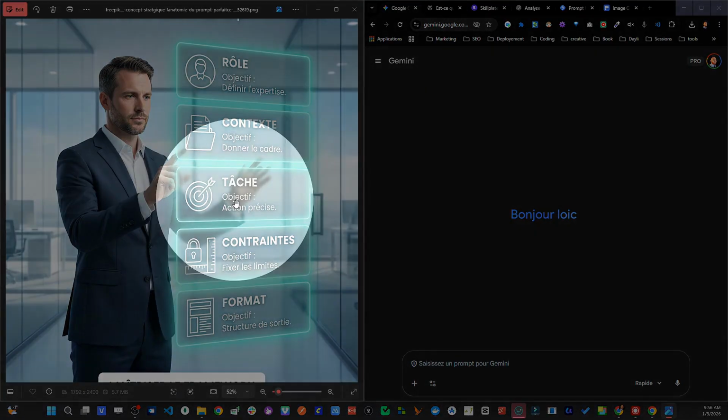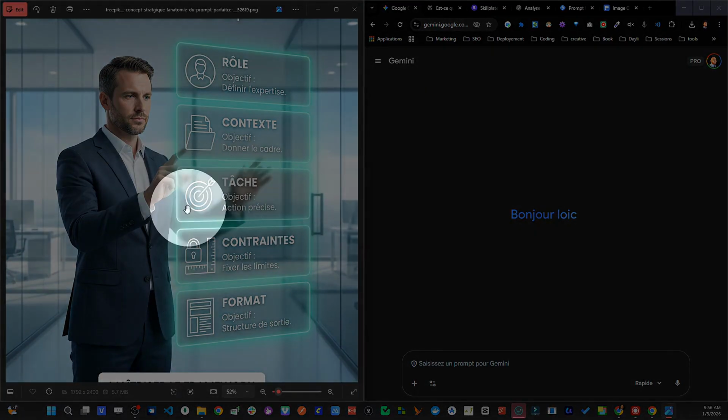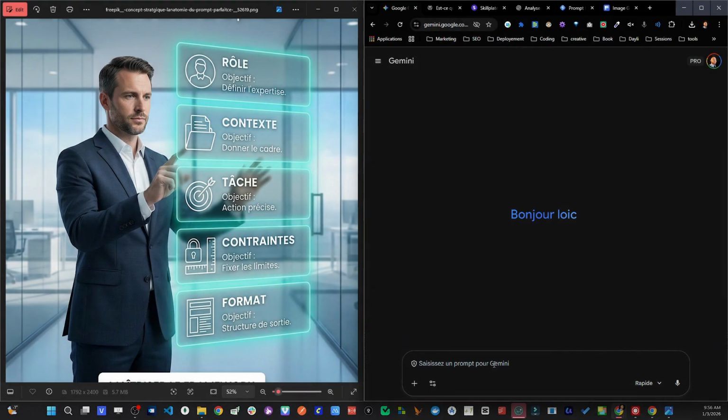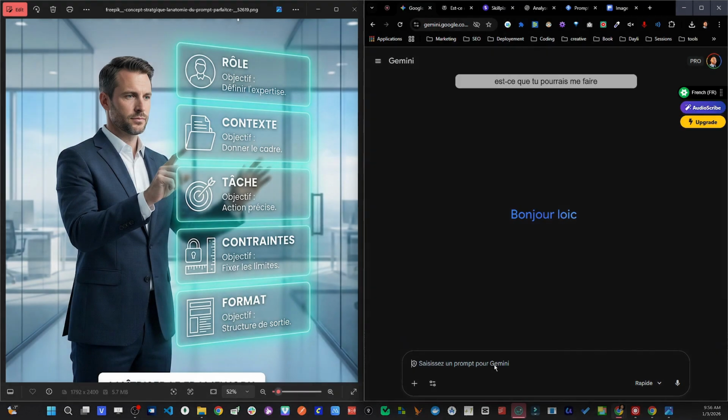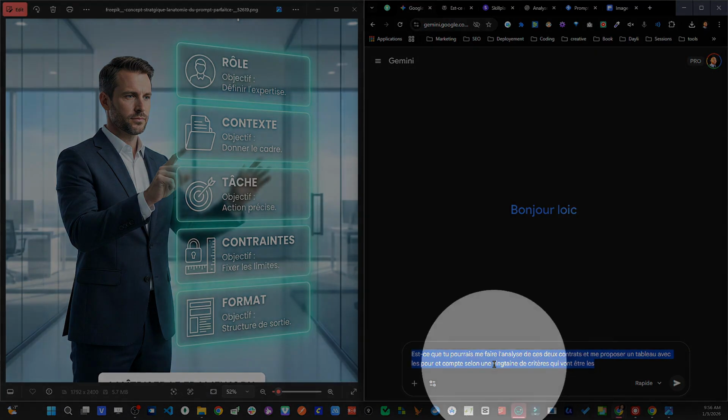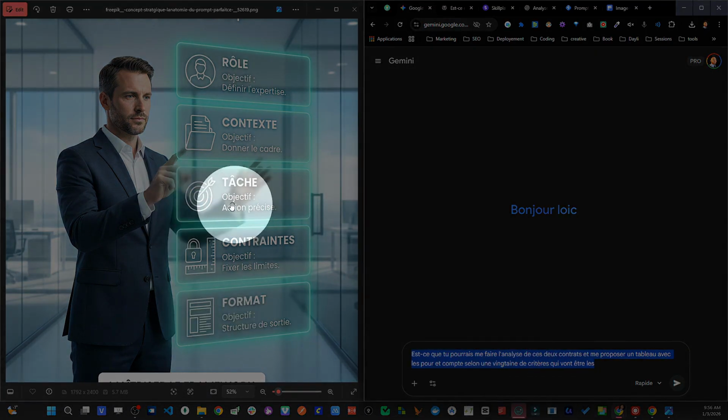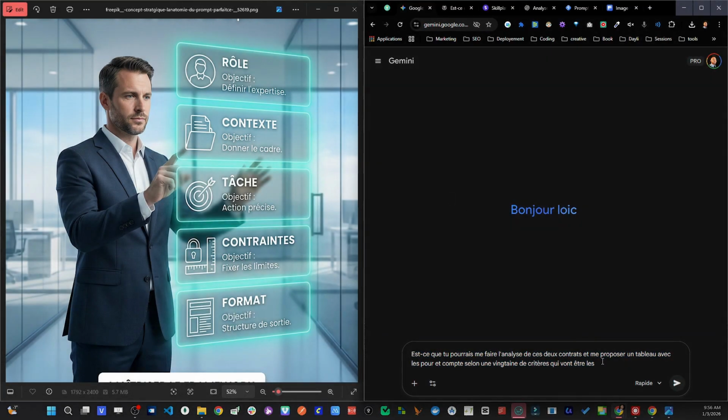Why? Because we always start, whether we want to or not, with a task. The objective, for example, could be, could you analyze these two contracts for me and create a table with the pros and cons, according to about 20 criteria, which are as follows. Here, I've included a task and a format. But it's the task that's most important, because if there's no objective, what does the AI generate? It doesn't really serve much purpose.